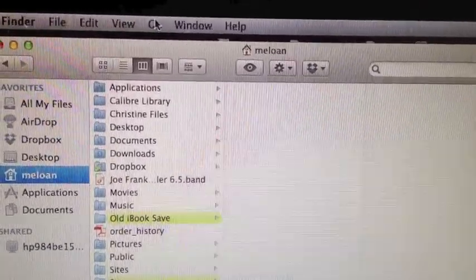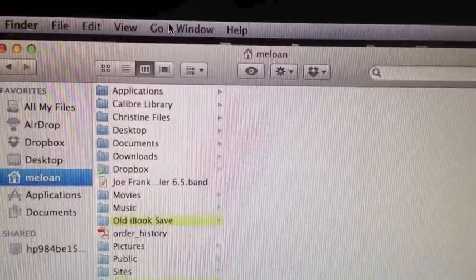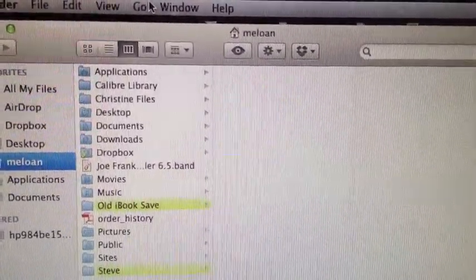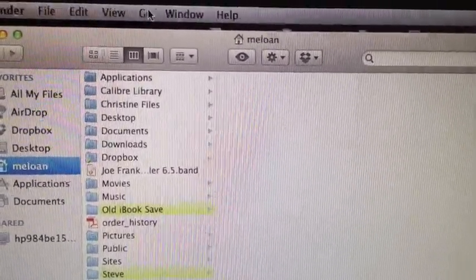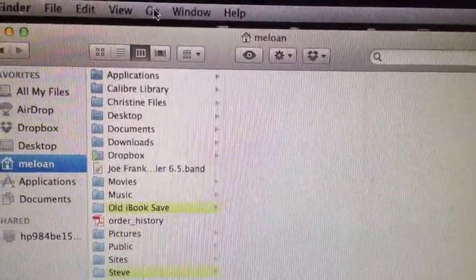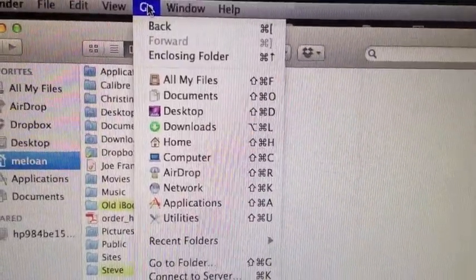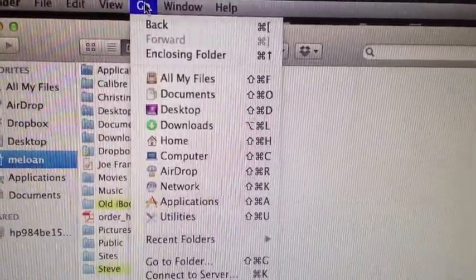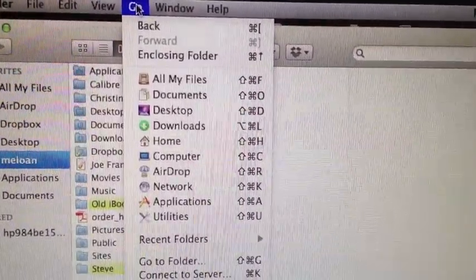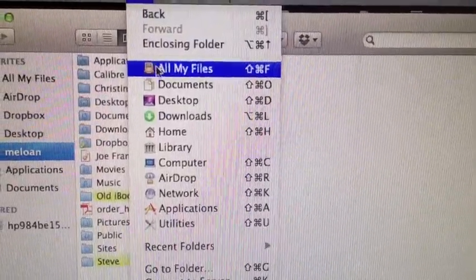So here's what you do, and this system is running Lion, but I think it's the same under Snow Leopard. First of all, you go to your home folder, which is what we're seeing here. You go to the Go pull-down, and then if you hold down the Option key, you'll see a little library folder expanding there.